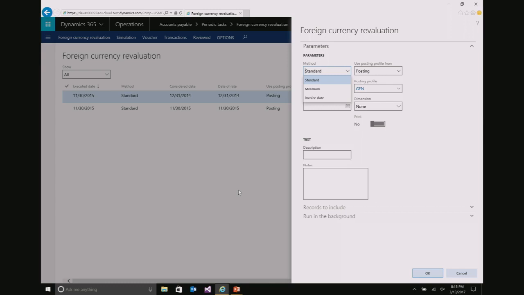Minimum. I've never seen anyone in practice use this, but it's an option. It's available for you. It's a very conservative option, and what this does is it will not post any unrealized gains. It'll only calculate the losses for you. So if you want to be very conservative in your financial reporting, this would be a good method for you to use. And then Invoice Date.